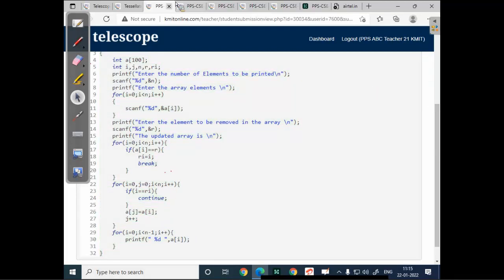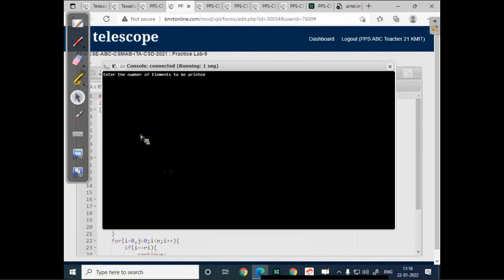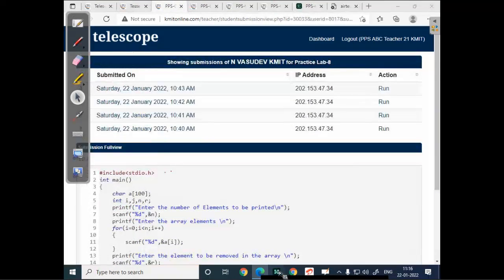So let's see whether it works. Five, 10, 20, 30, 10, 20, 30, 40, 50, okay, then 30, then correct, the updated array is fine. This will work, okay.